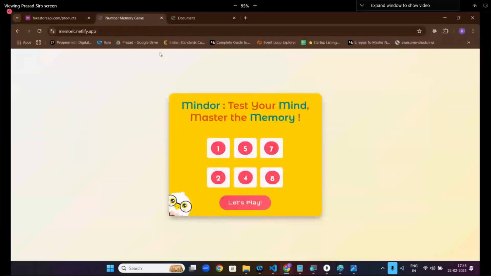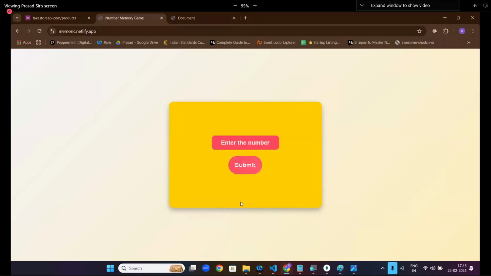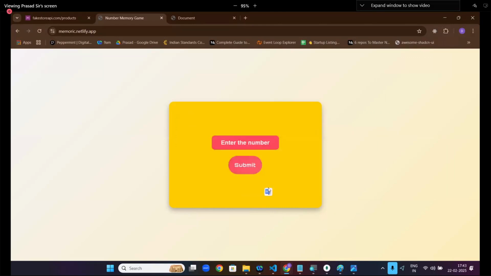Mnemonic. I love this, right? Mnemonic. I'm happy that you are creating games. Let's play. Test your mind. Master the memory. You have 4 seconds to remember the numbers. Easy. Correct. 494. Make the time only 1 second.